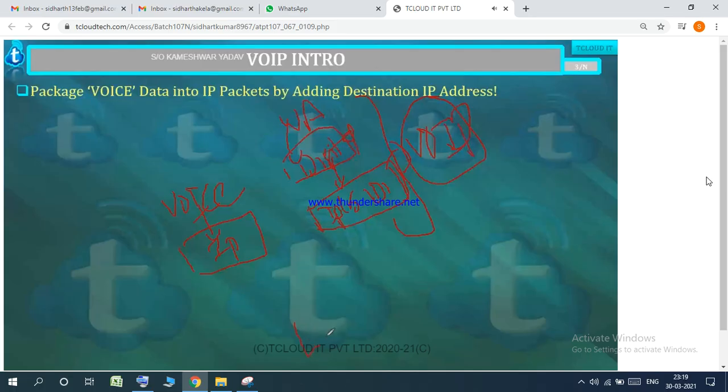Your traditional landline to landline phones, in PSTN, the public switched telephone network, the very first class that we have discussed, those calls are not called VoIP calls, because the voice data, we won't be packing it into IP packets. Instead, PSTN uses a mechanism called circuit switching.